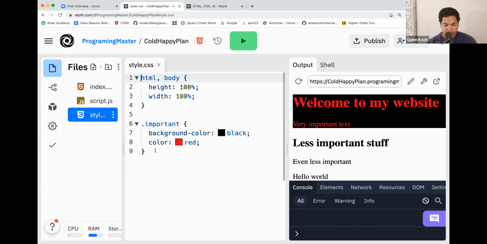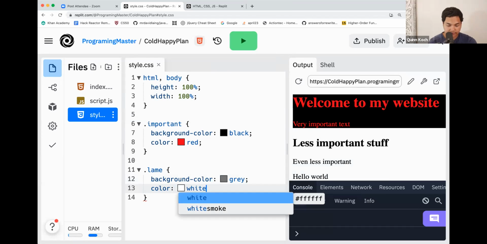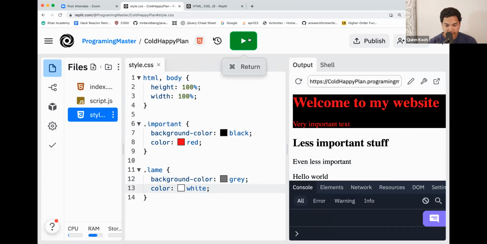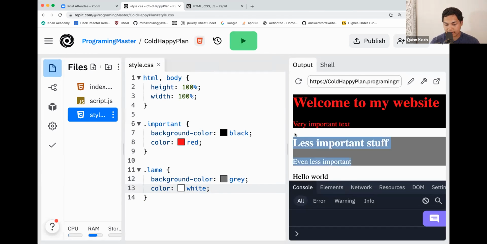And then in our styles, we'll do dot lame, left curly brace. We'll give it a background dash color of gray. And then a color, which will be the text, a normal color of white. Now, if we run it, we get our less important stuff in a very boring color.